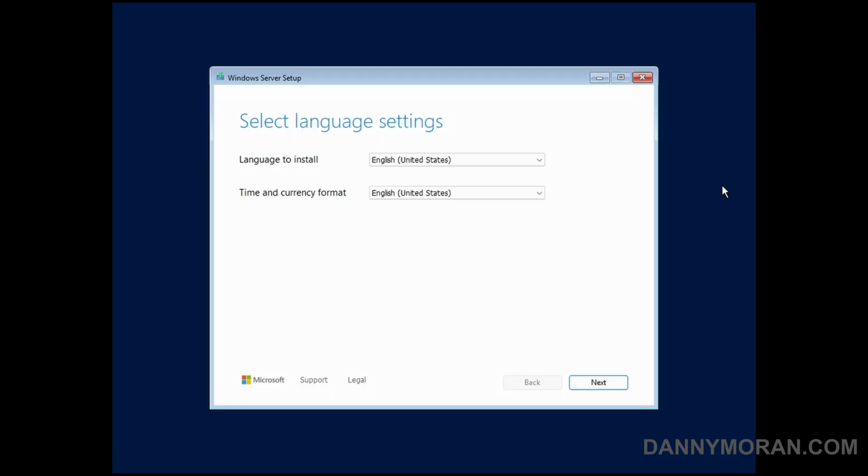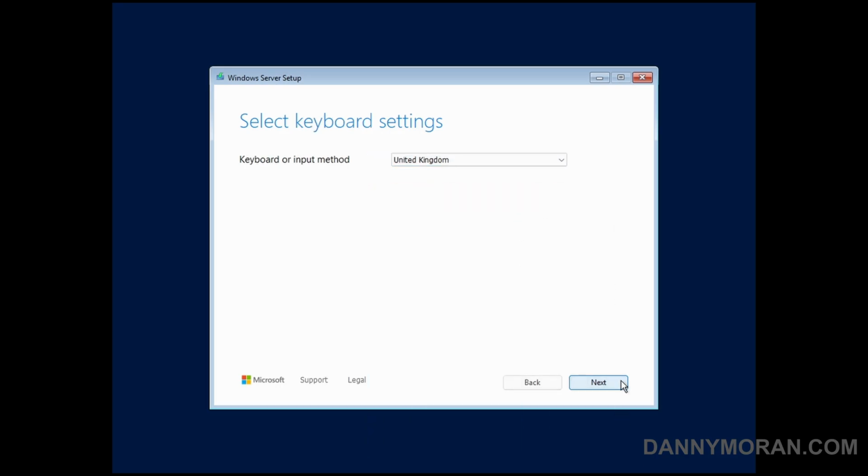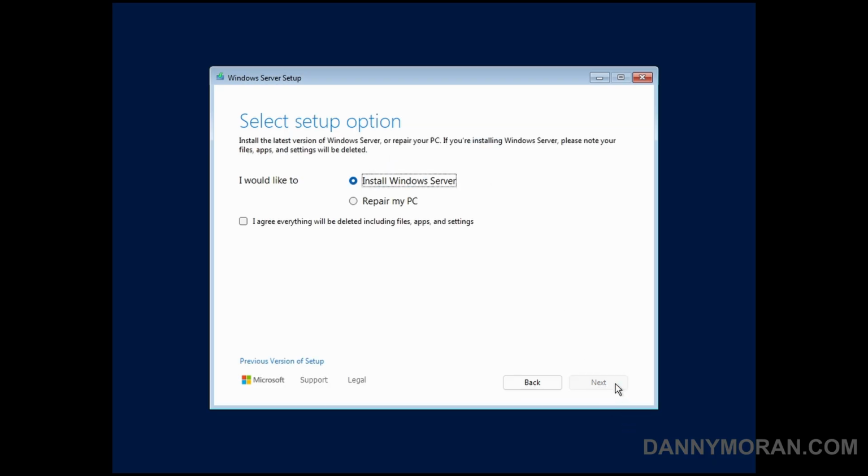Once you've booted into the ISO file, you've got a couple of options. You can select the language to install, and then you can select your time and currency format. Then you can press next. You can then select your keyboard input language, and then press next. You've now got a couple of options. You've got install Windows Server or repair my PC.